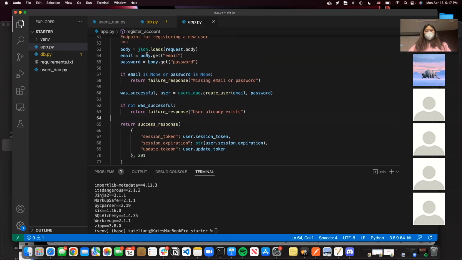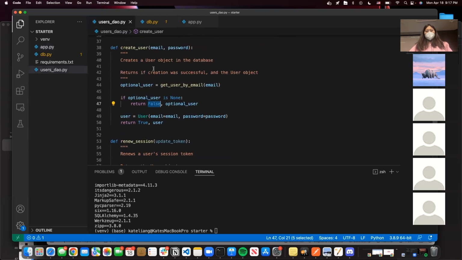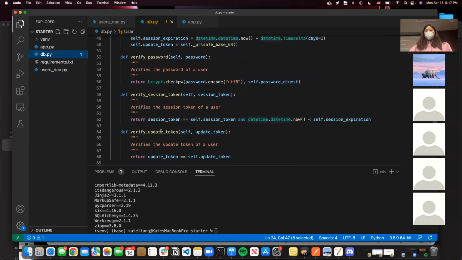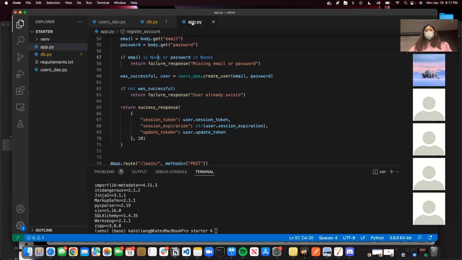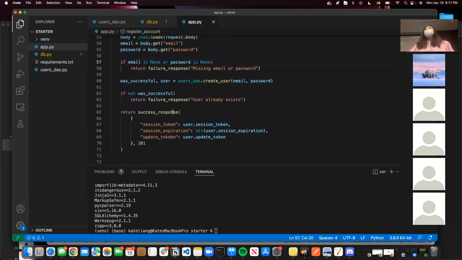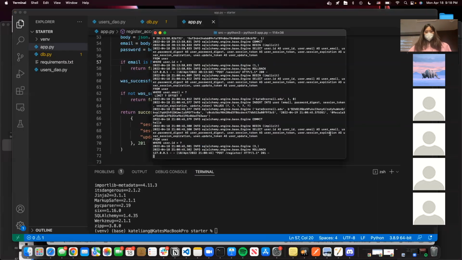So again, we're getting the information from the client. We check if it's valid. We call create user in our DAO, which actually creates the user. And when we create this object, remember in our db.py, the renew session actually generates all the session information for us. And then back in our app.py, we can just call the different fields and get it when we return a response. Does that kind of make sense to everyone? Cool.